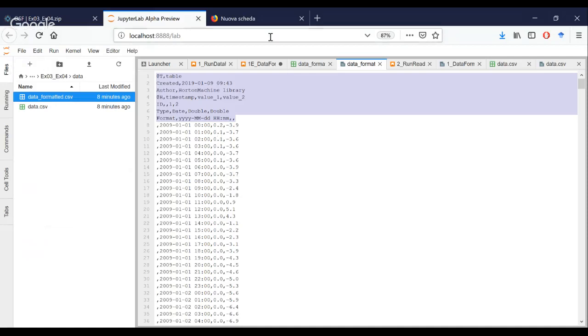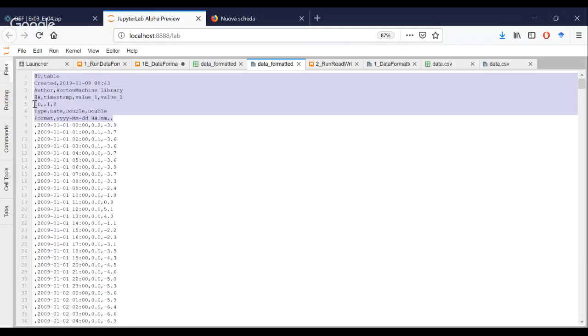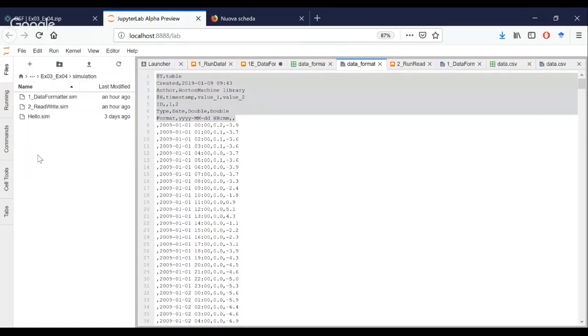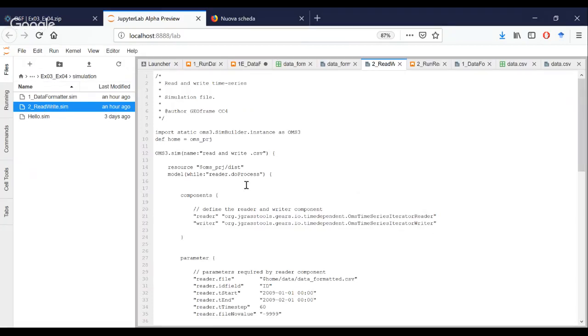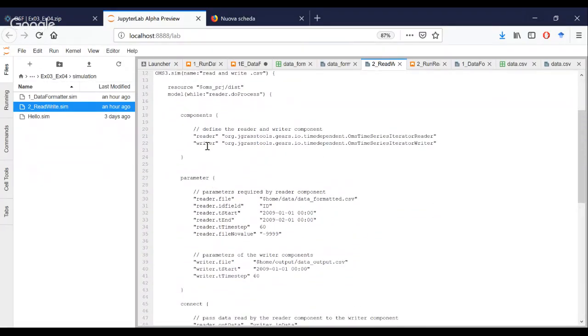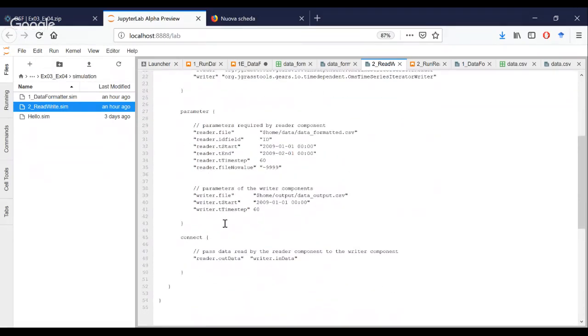The second sim file is a simple simulation in which we have two components. One is the reader and the other is the writer. The reader just reads the formatted data and passes the values to the writer that saves this data in another file. The parameters for these two components are, for the reader, the file, that is the input file. So here we specify the path, and the input file is the formatted data. The ID field is, in this case, ID.